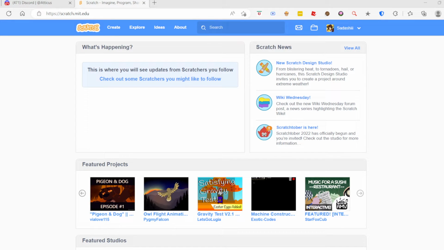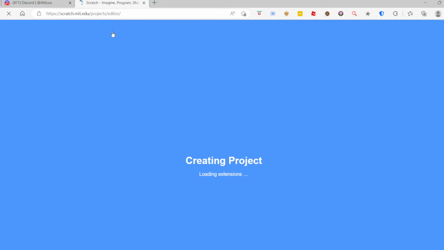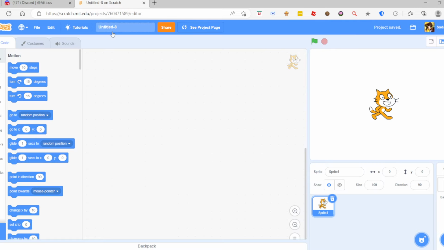And once you make the account, you can create games. So you can just create right here, and it will put you straight in a new project. Right here is where you can name your projects and name your sprite, which is pretty much the character model, right?